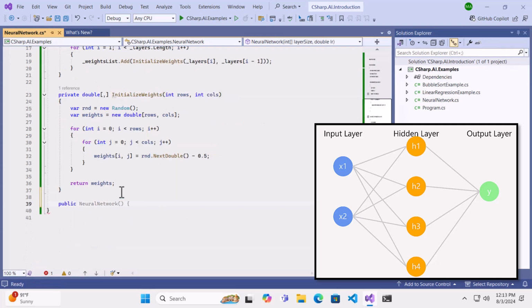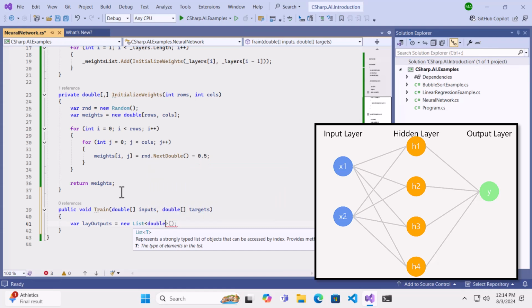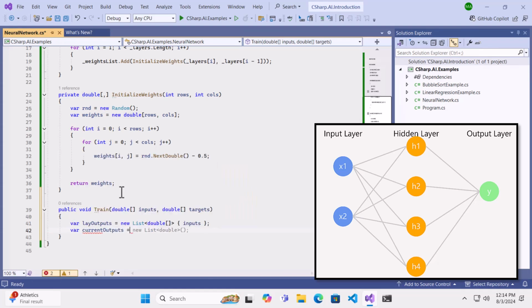The train method begins by setting up a forward pass through the network. We start by initializing a list called layer outputs with the input data inputs. This list will store the outputs of each layer as the data progresses through the network. We also set current outputs to the inputs to keep track of the current layer's output.